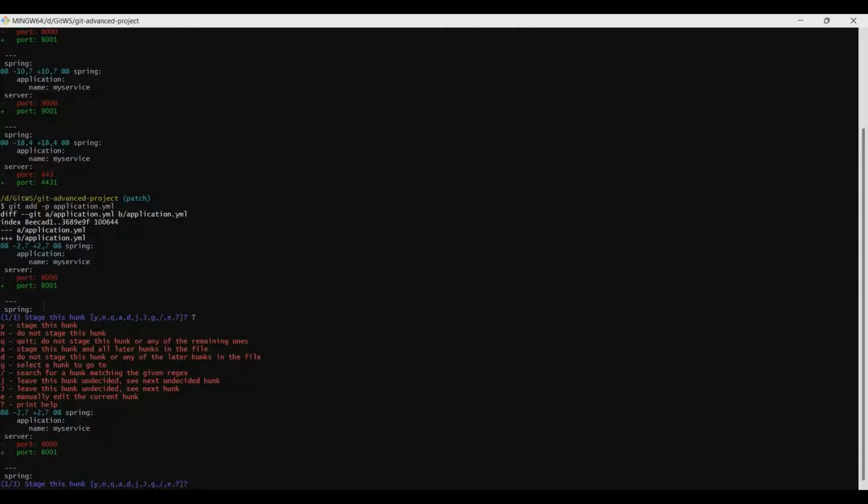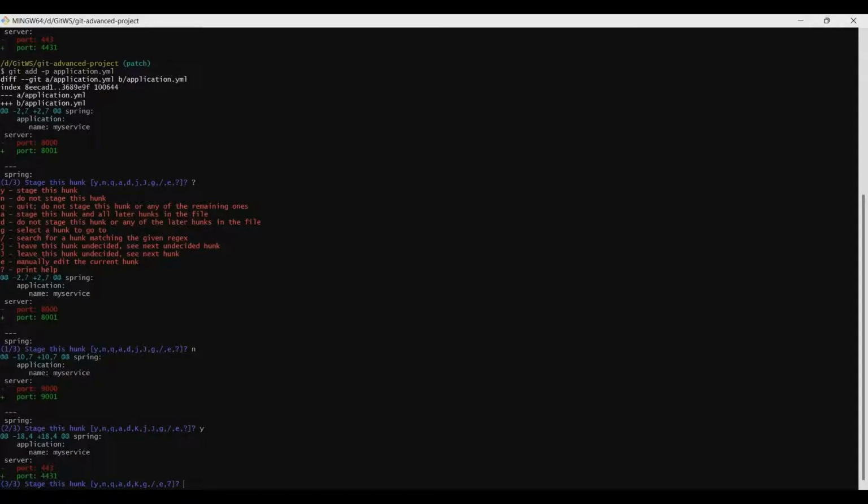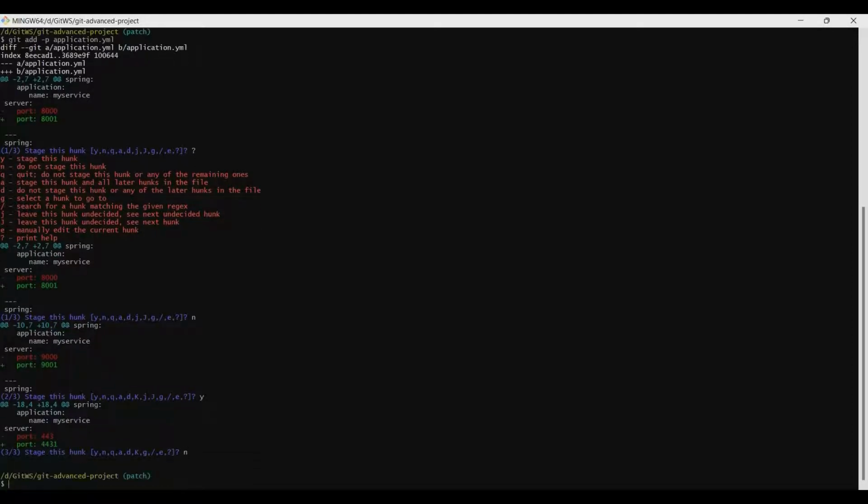So in this case, I don't want to commit this change, the 8000 to 8001 change that I had made. So I'll say no. It moves on to the next hunk, which is port 9000 changed to port 9001. Now I want to commit this line, so I'll say yes in this case. The next is the last line, which is port 443 to 4431. Again, I'll say no because I don't want to stage this so that the commit picks it up. Now this process is done.